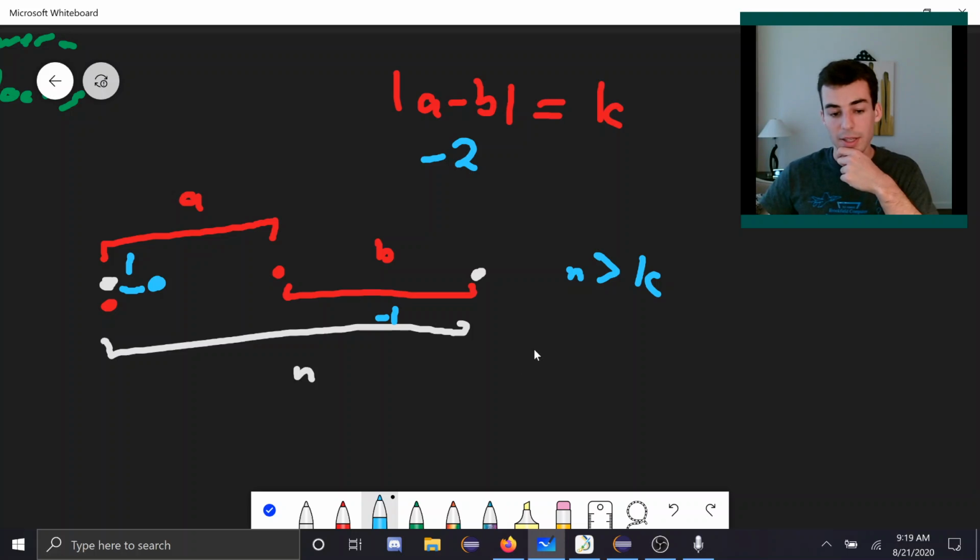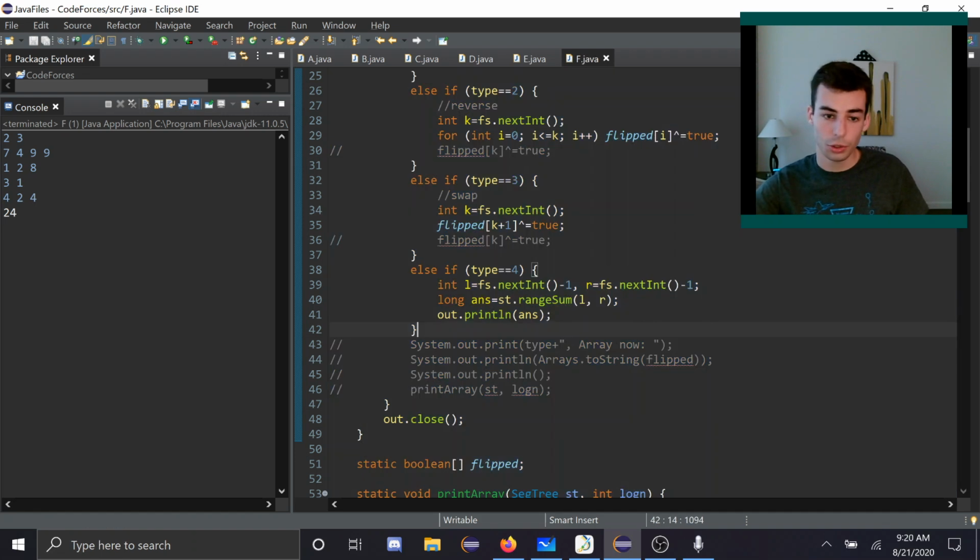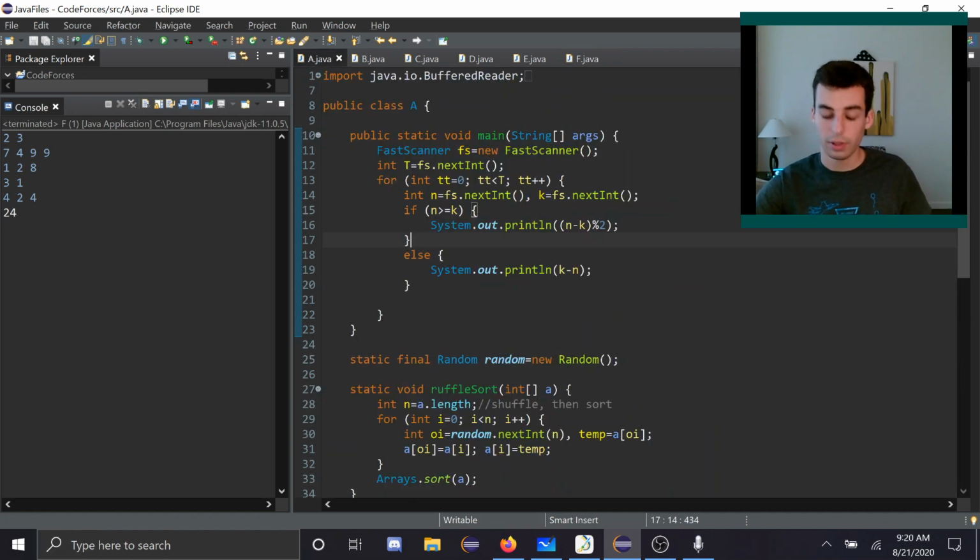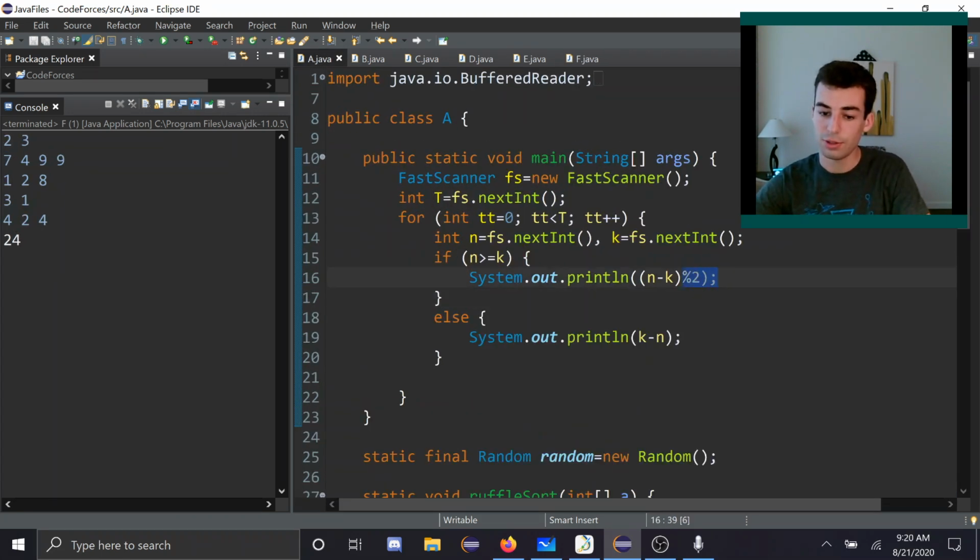The only other case is, what if k is too big? Well, if k is too big, the points have to be at least k apart. So then the answer is just k minus n. What does the code look like for that? Well, it's pretty simple. They're just the 2 cases. Here's the case in which they're already far enough apart. You just have to move it over by 1. This is the other case. It's just k minus n.